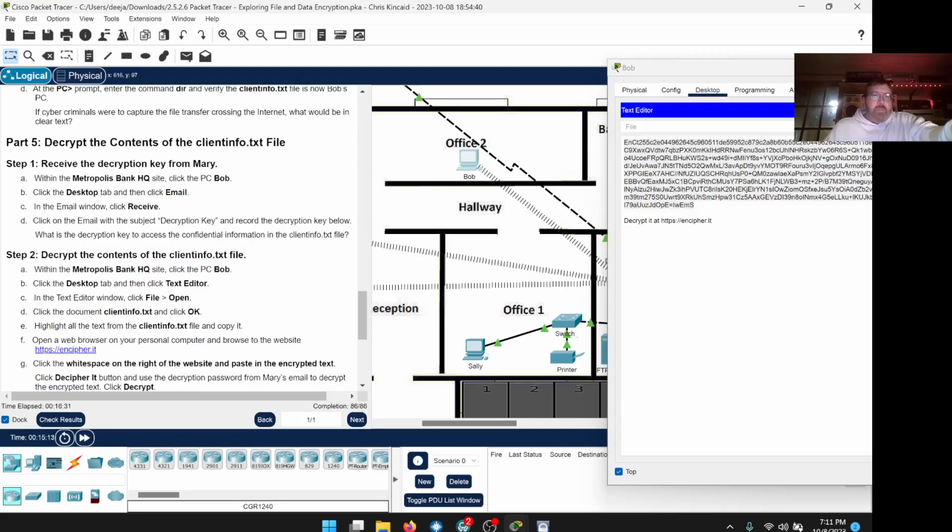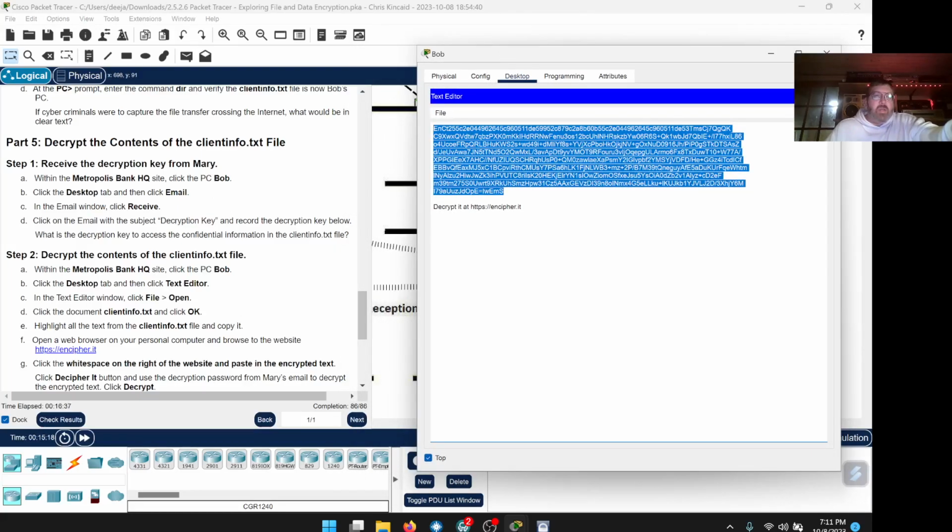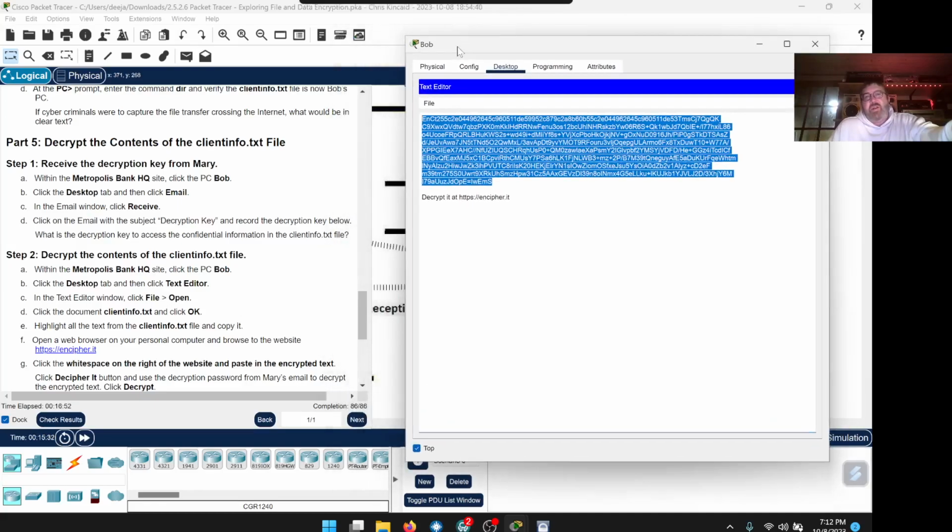Looking at part 5, step 1 here. Receive the decryption key from Mary. Within the Metropolis Bank headquarters site, click on the PC Bob, click the desktop, then click the email. Okay, so we're already on Bob's computer again, like I said before. If you are following along exactly, you're going to have Bob's machine already up. If not, follow those directions to get Bob's machine up.